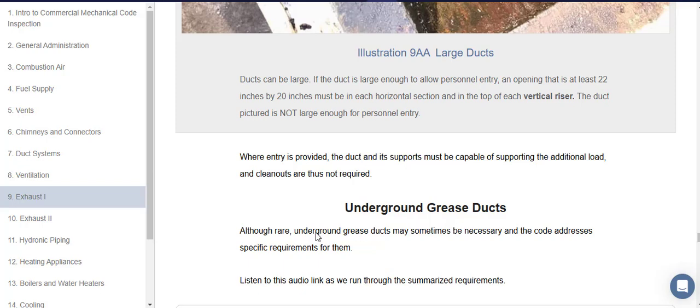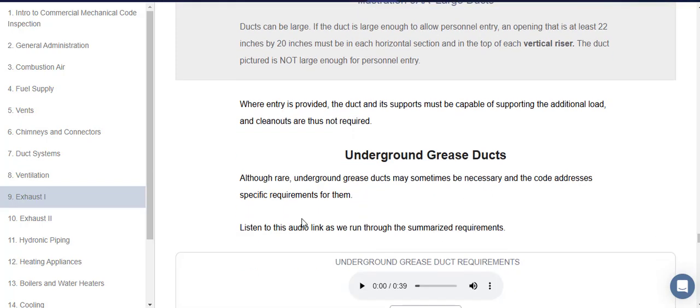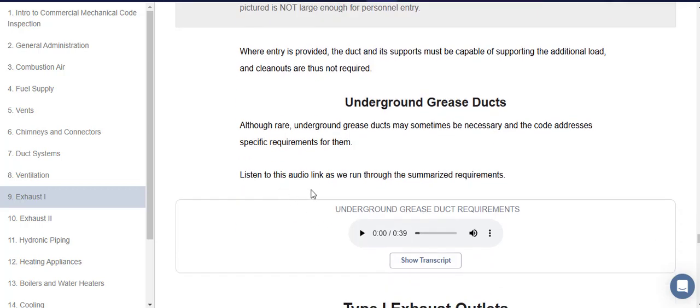Underground grease ducts. Although rare, underground grease duct may sometimes be necessary, and the code addresses specific requirements for them. Listen to this audio link as we run through a summarized requirement.